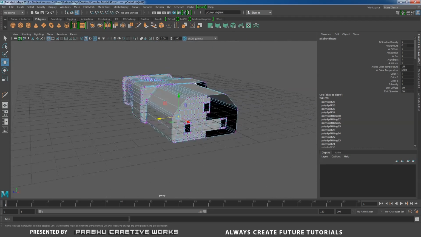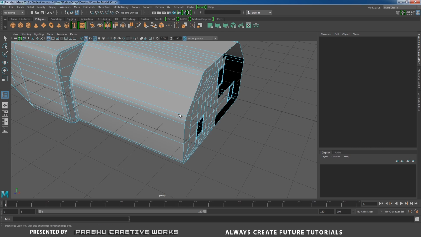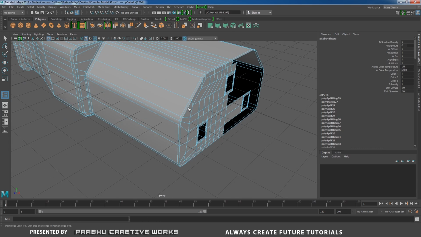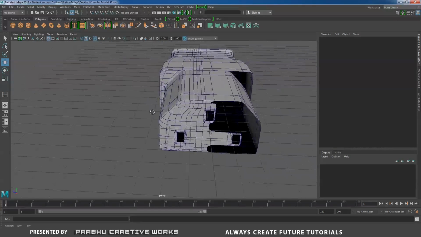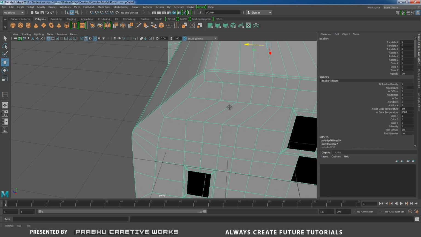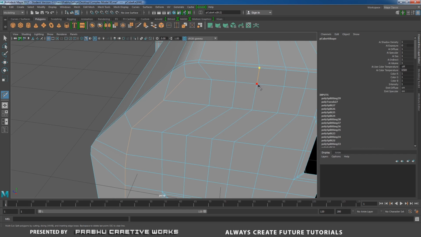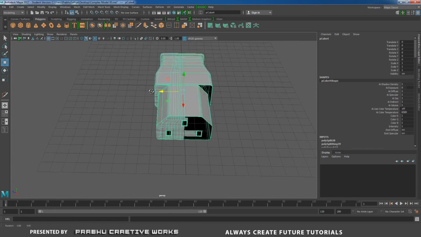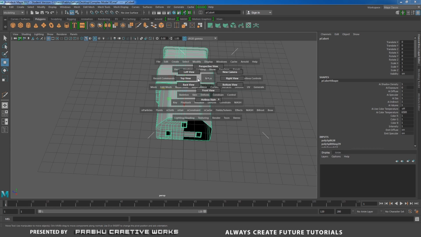Okay, now we finished our model. So you need to add insert edge loop for this corner. Now press W and right click and press 3 on the keyboard. Now you got a perfect shape. So I'll press 1. Here we need to use multi-cut tool and right click and choose object mode.